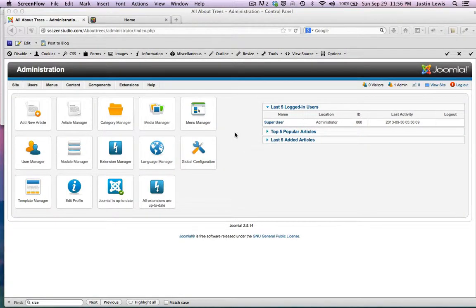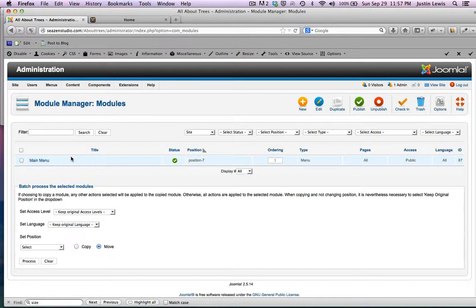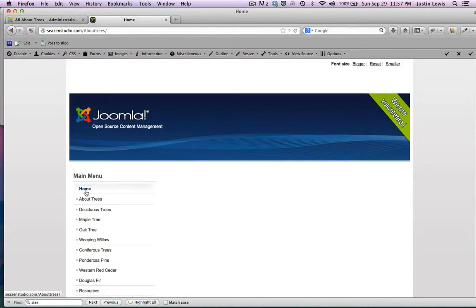Okay, I guess there's a couple of last things here that you might appreciate being shown right now. I'm going to take us to the module manager. Now remember, we created one module, and that module is a menu module, okay? And we named it main menu, and we put it in position 7. Where's position 7? Right here, okay?